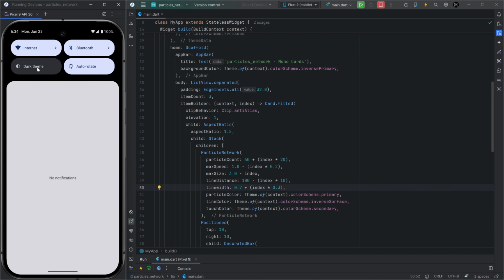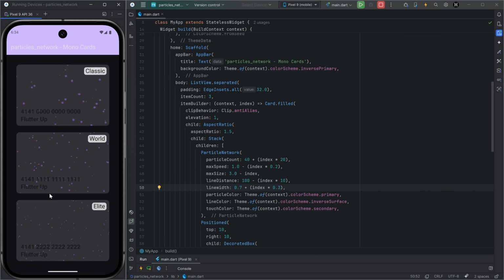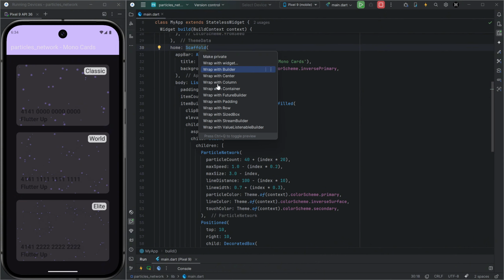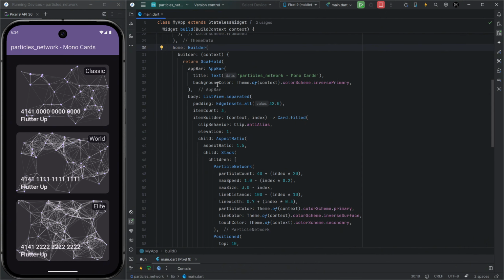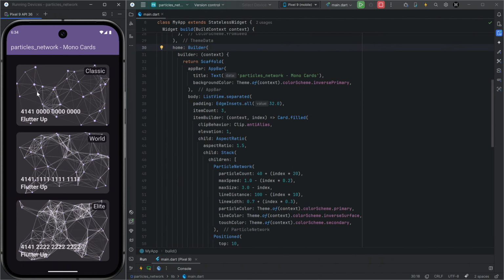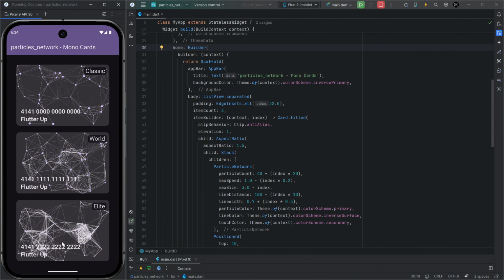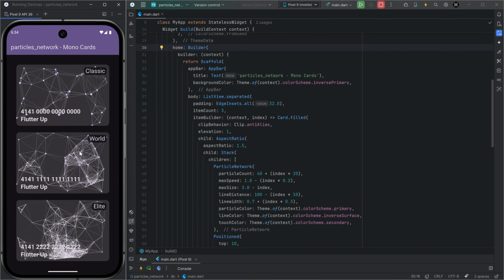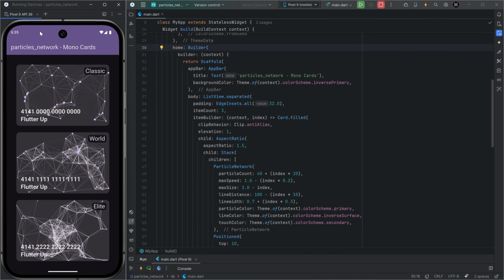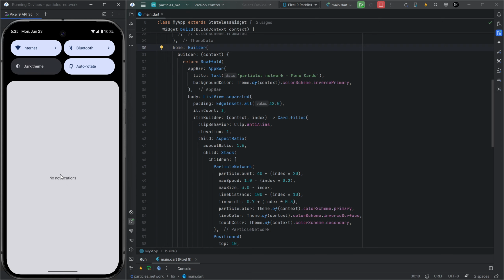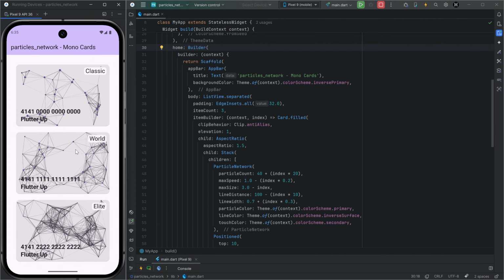Let's switch to the dark theme. Finally, we need to fix the dark theme to properly display the colors. Simply wrap the scaffold widget in a Builder and perform a hot restart. The dark theme now renders correctly and looks just as good as the light one, with a stronger emphasis on the particles rather than the connecting lines. Switch back to the light theme to make sure everything is working properly.